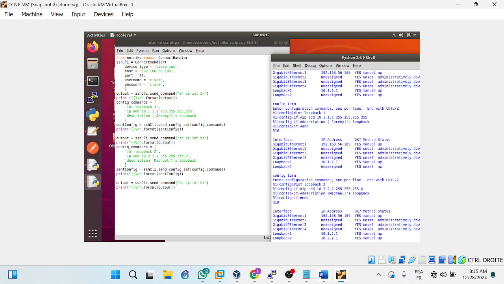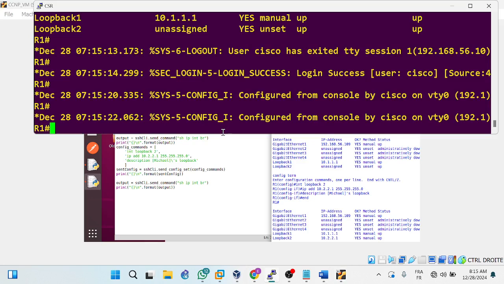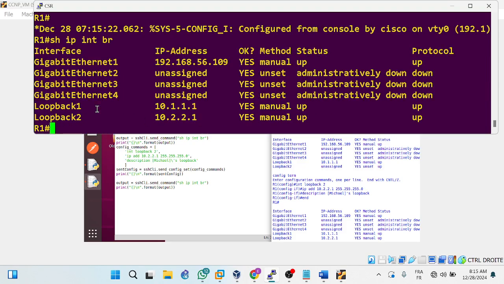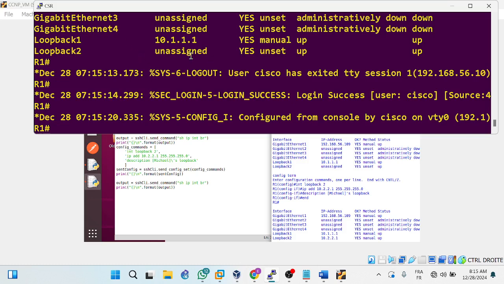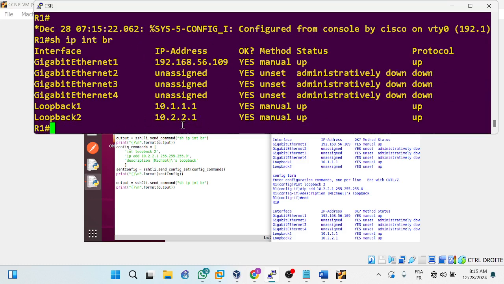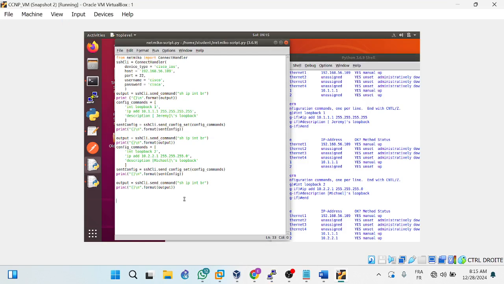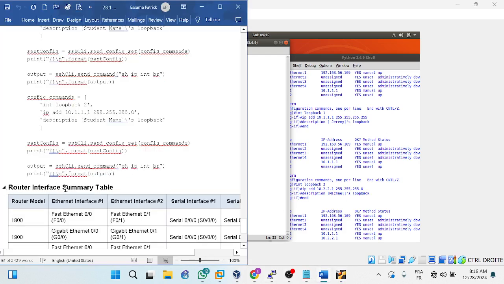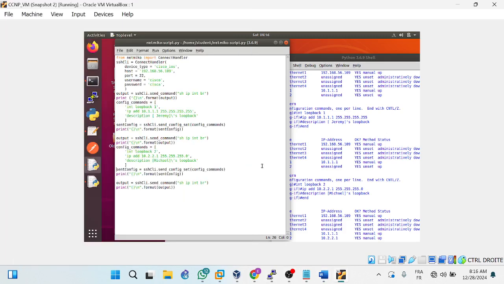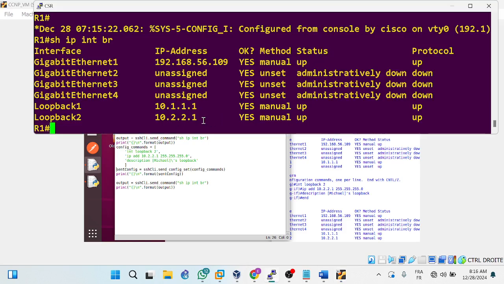Actually, it works fine. Let's go inside this router to see that it's come up. Show IP interface brief. As you can see now, it's up. Before it was not assigned because of that overlap, but actually it's okay. The exercise that you can do is to add 2 more loopbacks to see the effect inside the router.